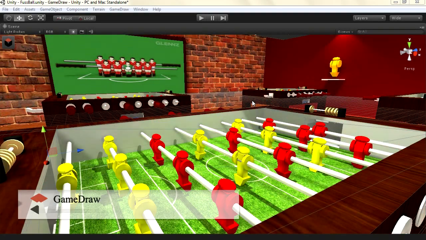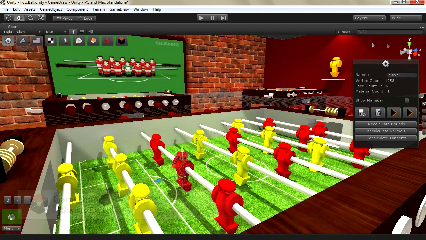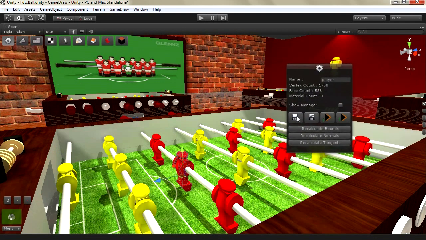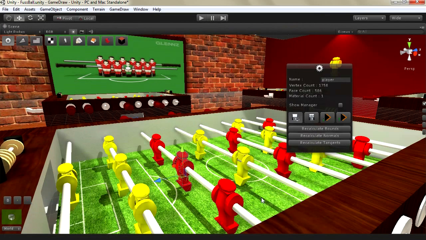So let's suppose that we want to save our mesh or export it. We go and select our mesh. We click on the GameDraw icon. From the General tab, we click if in case we want to save it as a native asset to Unity, which is the default format. We click this one and we name it, let's say player.asset, and we click on save.